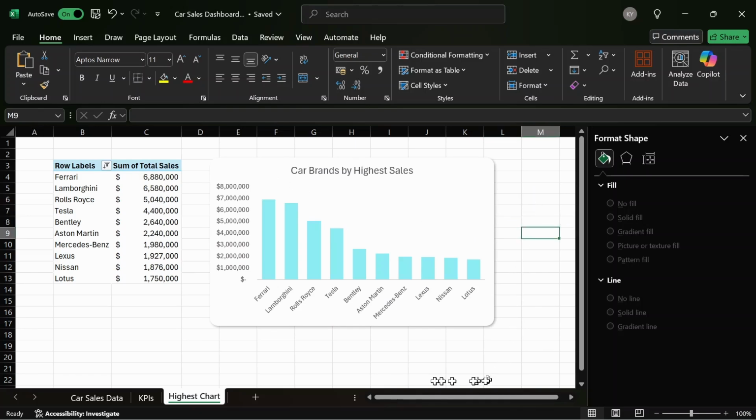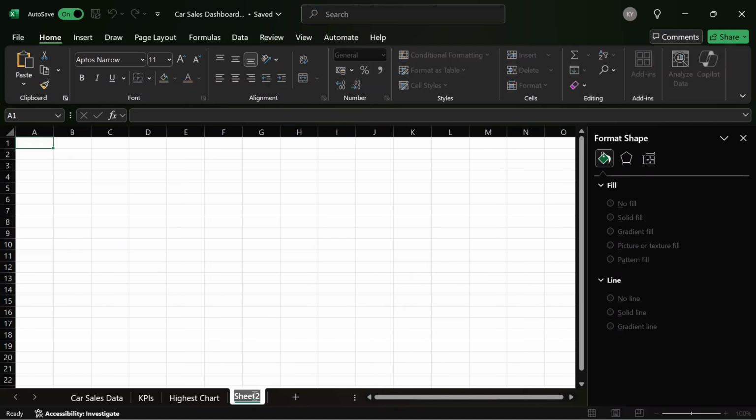The next item is the most expensive car brands. So I'm going to double click on sheet 2, and we're going to change it to most expensive cars, or most expensive brands, anyone. Most expensive.